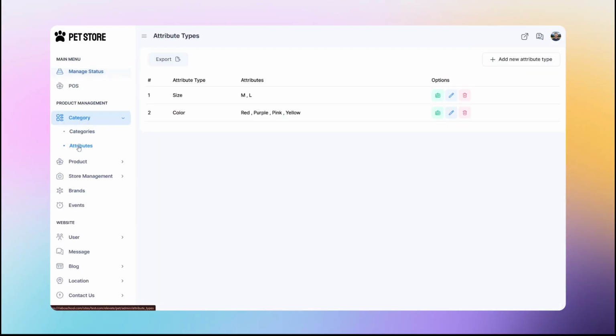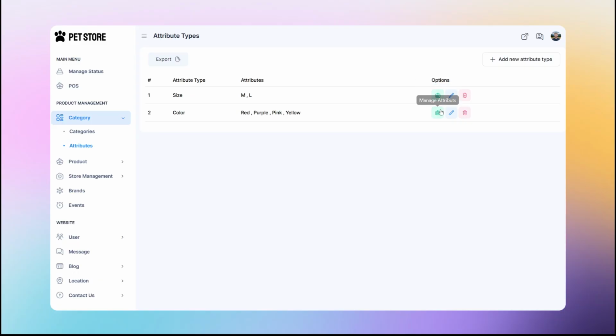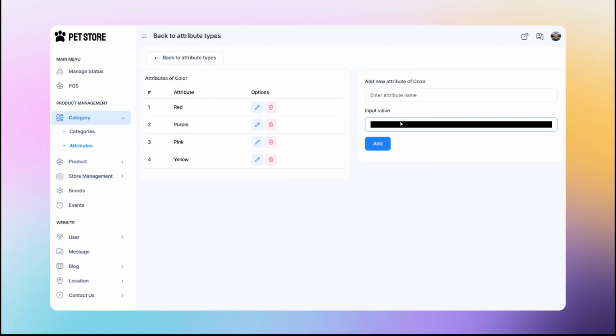Here, you'll find two important submenus, categories and attributes. Inside the attributes section, Elevate allows you to create two types of attributes, text attributes and color attributes. Adding these is quick and effortless. Simply click to create, give the attribute a name, and save it. These attributes help you make your product listings more detailed and professional.